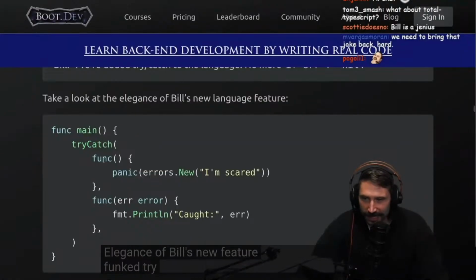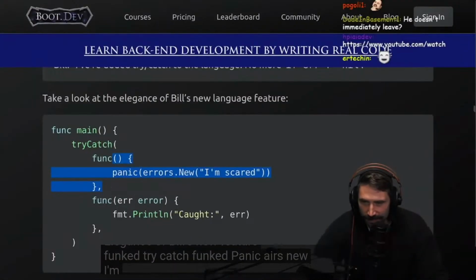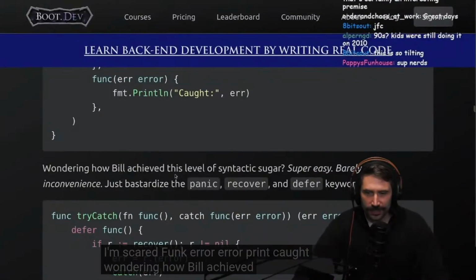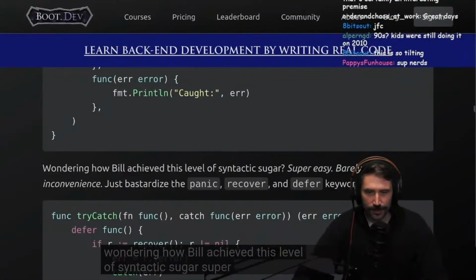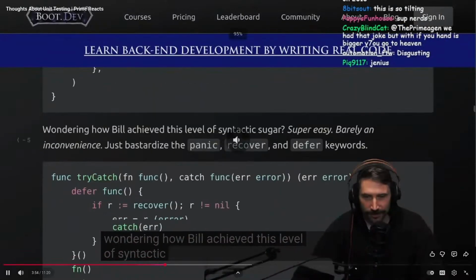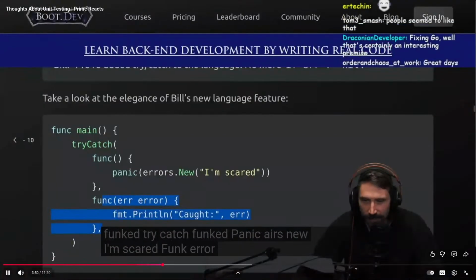Take a look at the elegance of Bill's new feature. Funk try catch, funk panic errors new I'm scared, funk error print caught. Wondering how Bill achieved this level of syntactic sugar? Super easy. Barely an inconvenience. It just bastardized the panic, recover, and defer syntactic sugar.